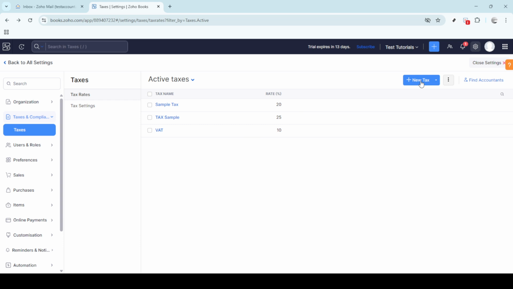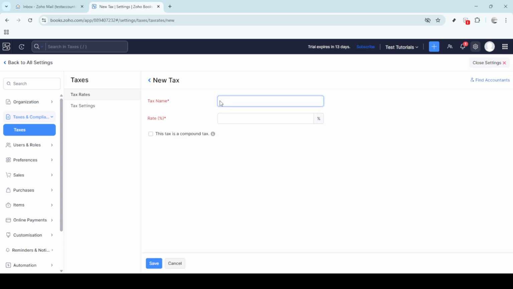Now it's time to enter the name of your VAT tax. It's a good practice to give it a descriptive name so that you immediately know it's the VAT when you see it. Simply type in the VAT tax name that fits your business requirements. Clarity is key when naming to avoid any future confusion.